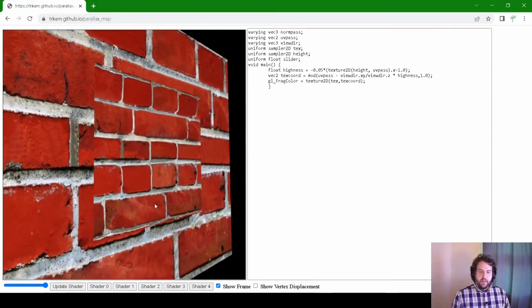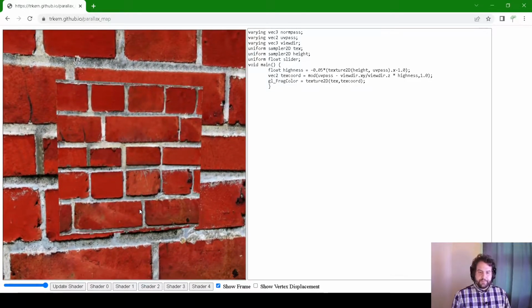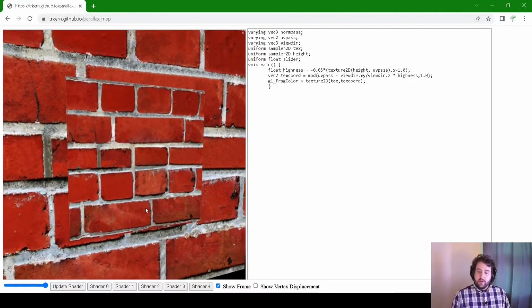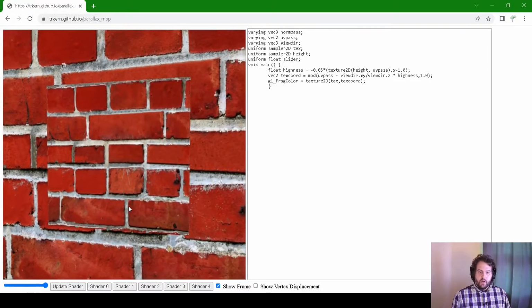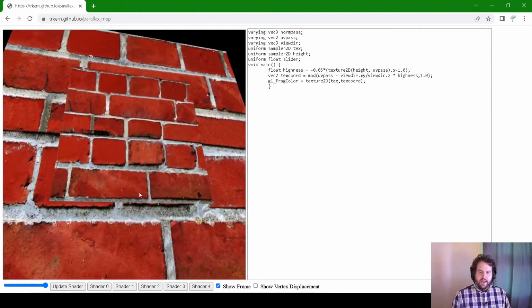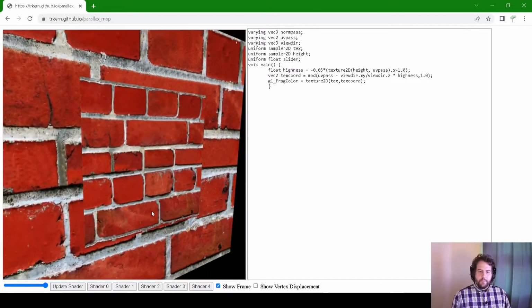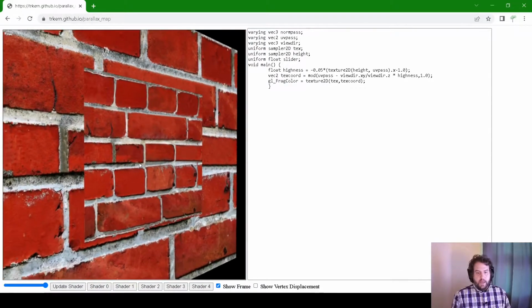And if we look around this surface here, we can see that it has a little bit of a 3D effect to it. It looks like the tops of the bricks, the fronts of the bricks, are moving relative to the mortar that's behind.